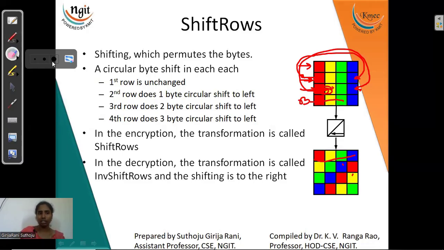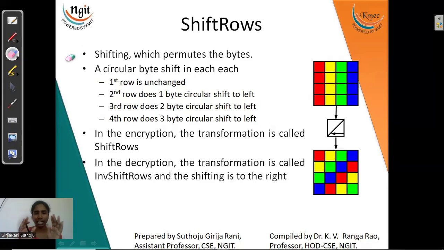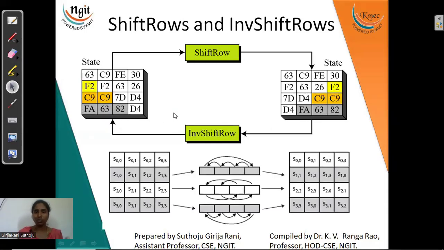Very simple concept. Just having state 4 by 4 matrix in our hand, just start applying. Row 0 means no shift. Row 1, 1 left shift, circular left shift. Row 2, 2 times circular left shift. So row 3, 3 times circular left shift. That's it. Got this? So this is very simple.